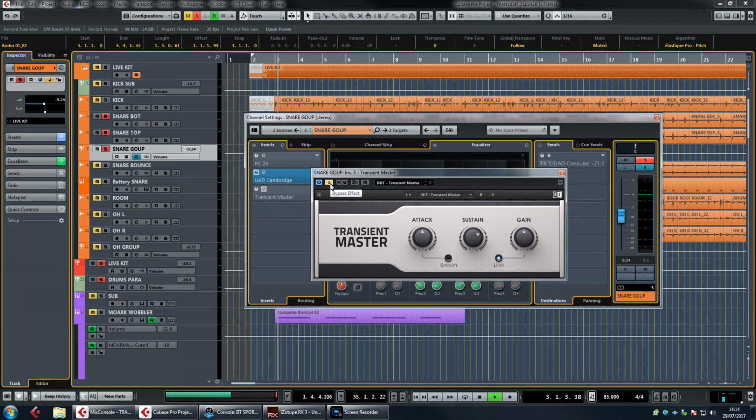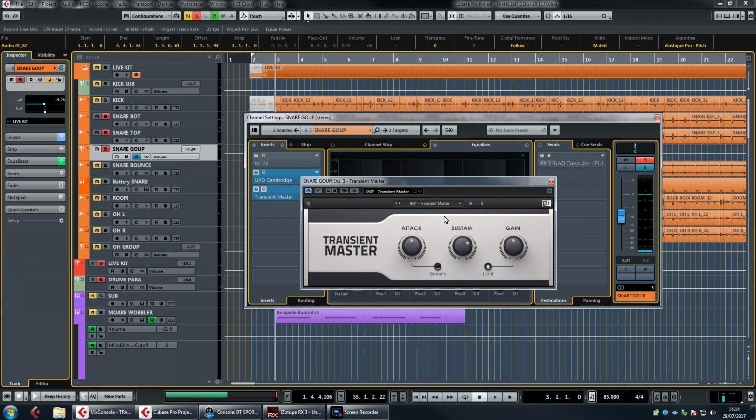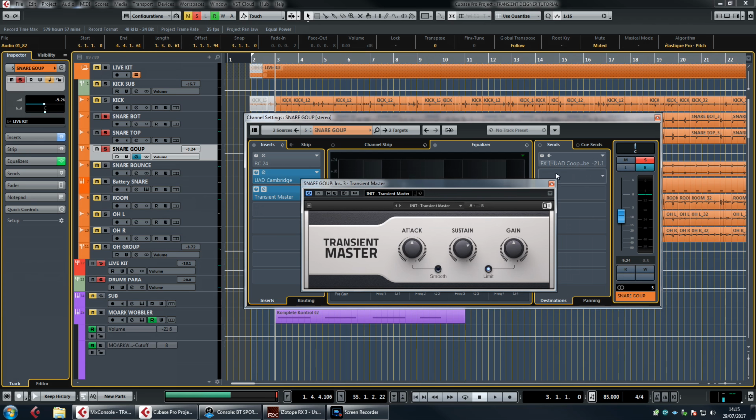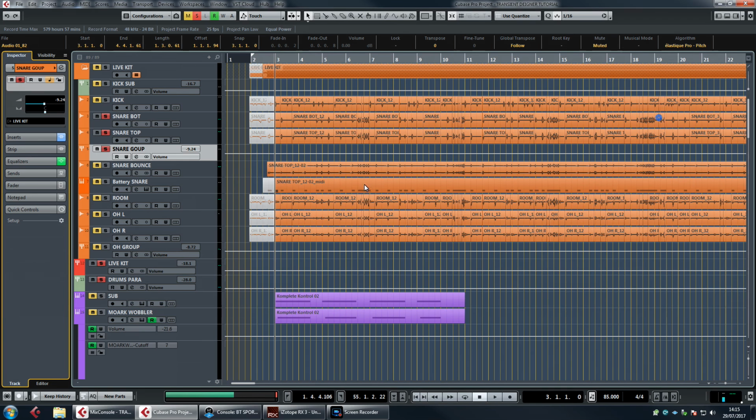So let's listen to it without. Now with. Really tight there, and you can just hear the rattle coming out a little bit longer, and this one just seemed to work a little bit better on this particular snare than the other transient designers that I've got. So that's what I've done with that snare.